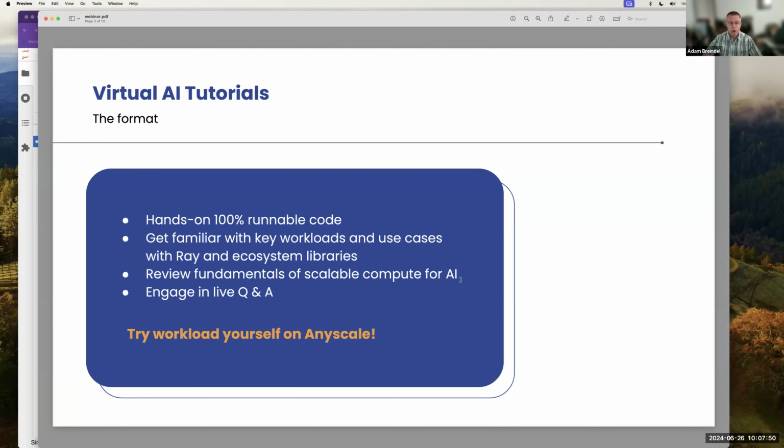So 100% runnable code. We're going to look today at some model training workloads, and then maybe in other sessions, we'll look at some other ones. And in some sessions, we'll talk about fundamentals of scalable compute for AI. So that'll come in from time to time, but I don't want to get too academic on that stuff. And then live Q&A, so any kind of questions.